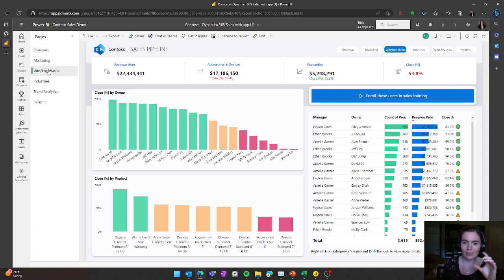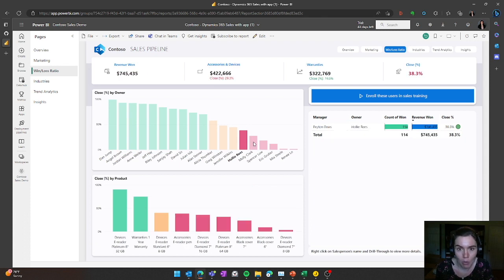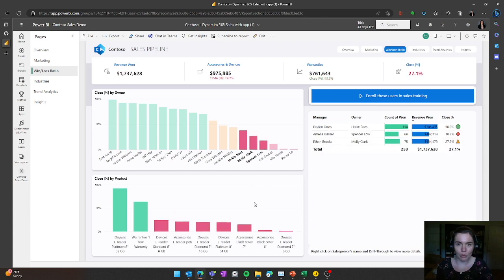So we're starting from the win-loss ratio page where, as a sales manager, I'm looking at this and I see the sales results for all of the folks within my sales department. And I have some really nice visuals, right, of roll-up numbers, and I can start to drill in and select what the top performers' numbers look like, what the bottom performers' numbers look like, and really understand what our sales metrics are looking like this quarter.